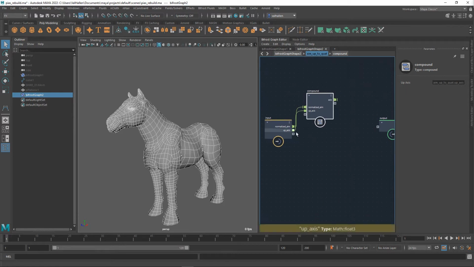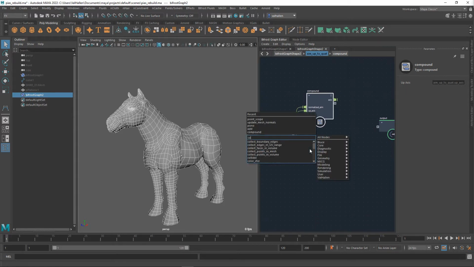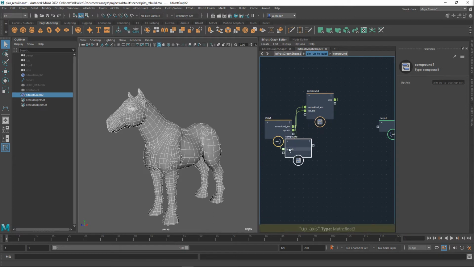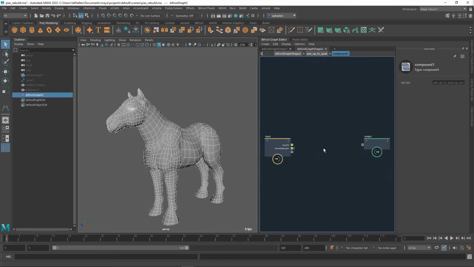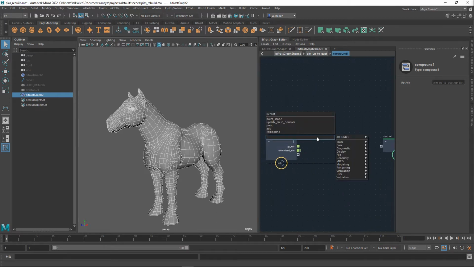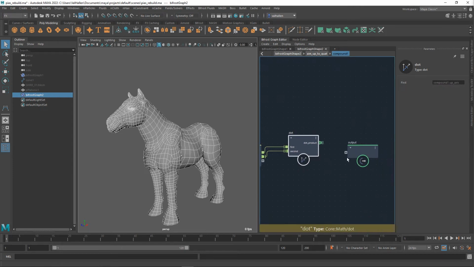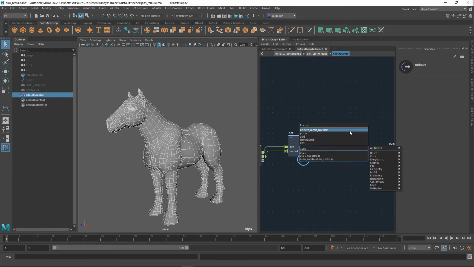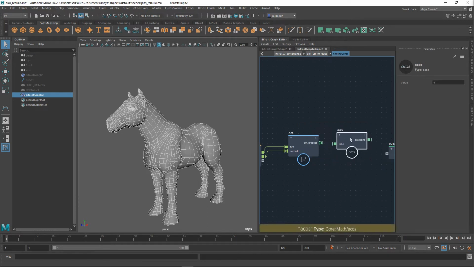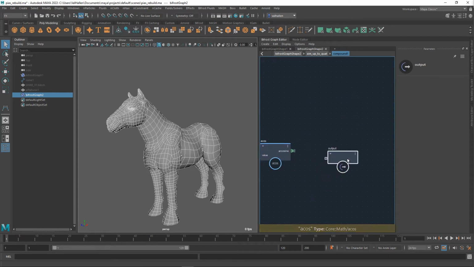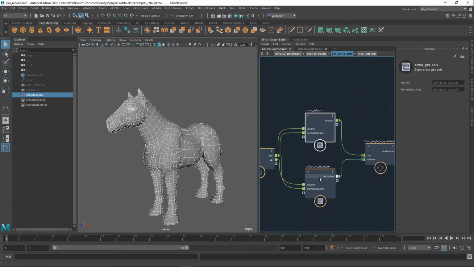Back up, make another compound, like this, and then both of these are going to go in here. Here we need a dot product. So we'll dot product those, a cosine, which goes into here, and this becomes our angle. Let me just quickly double check I've got this right. Yep.